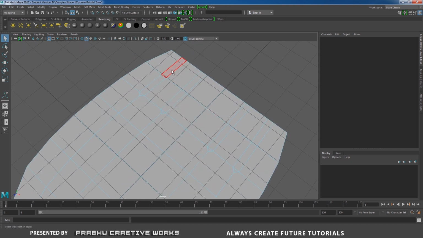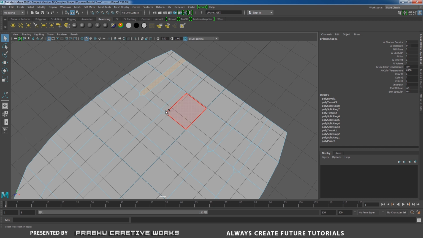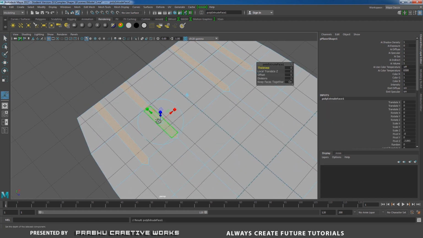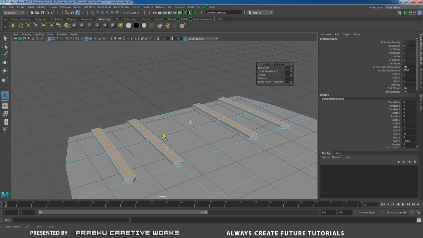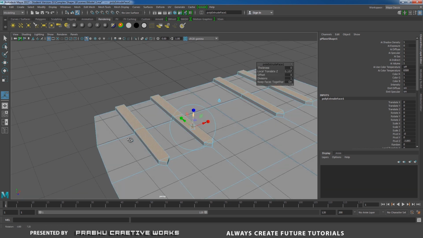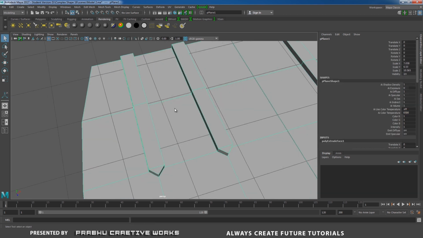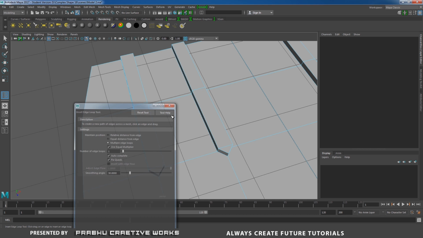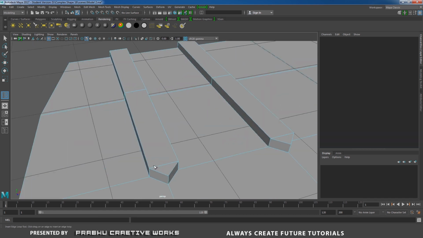Right click and choose face mode. Select this face and shift select this face, and shift select this face, and shift select this face. Shift right click and choose Extrude Face, and I need to extrude in Z like this. Now right click and choose object mode. Shift right click and choose Insert Edge Loop option box. I will reset my tool, choose Multiple edge loops and give the number of edge loops as 1 and close the settings. See here we have a triangle.